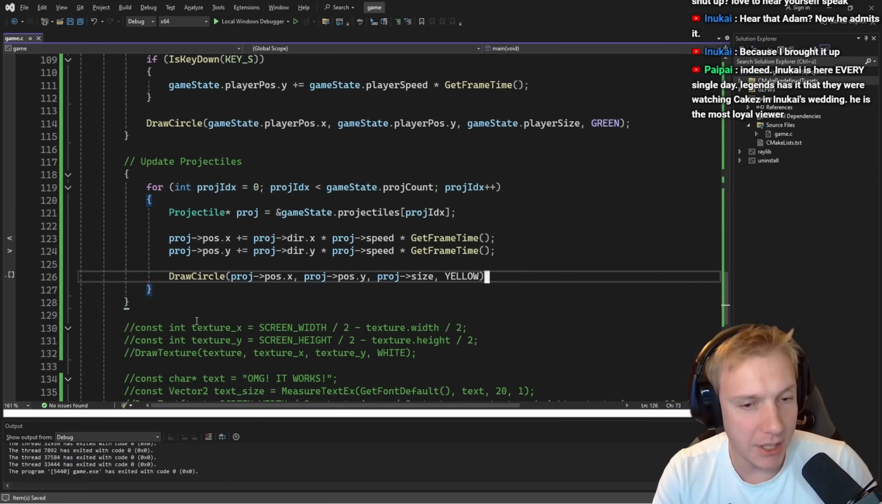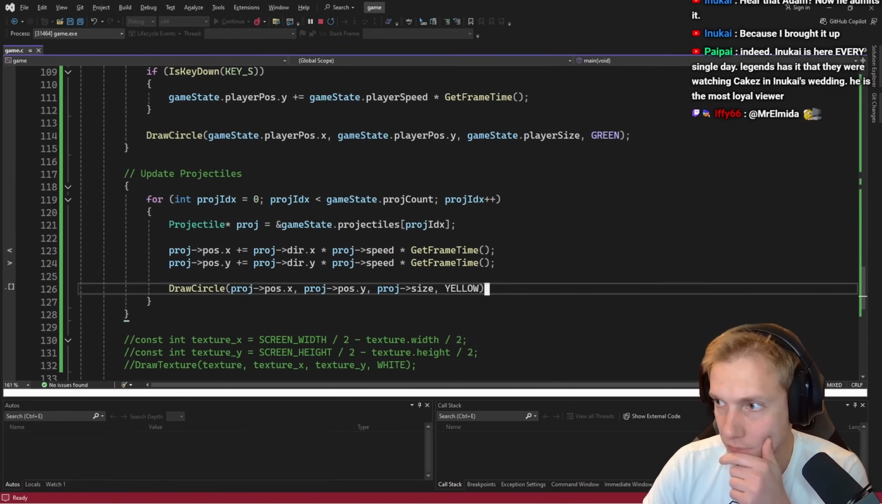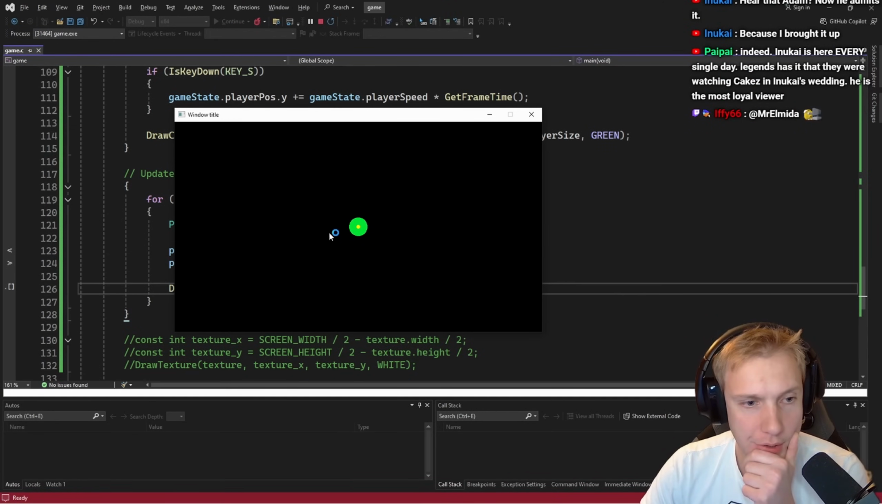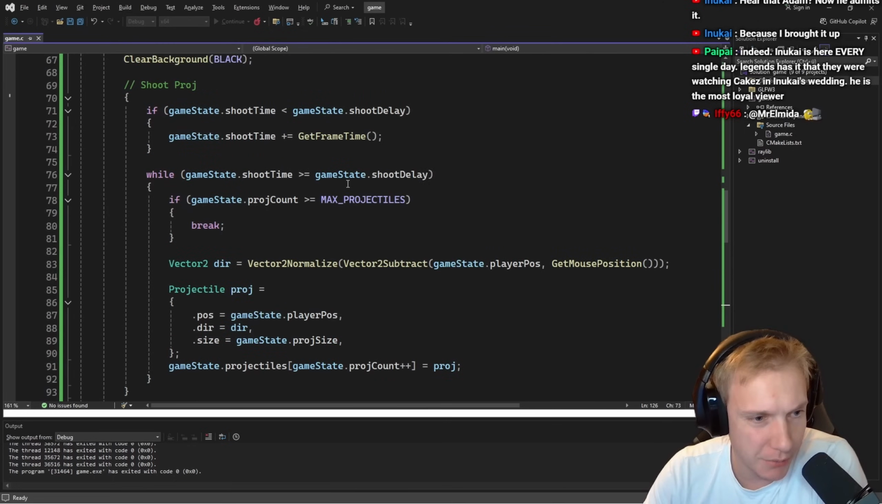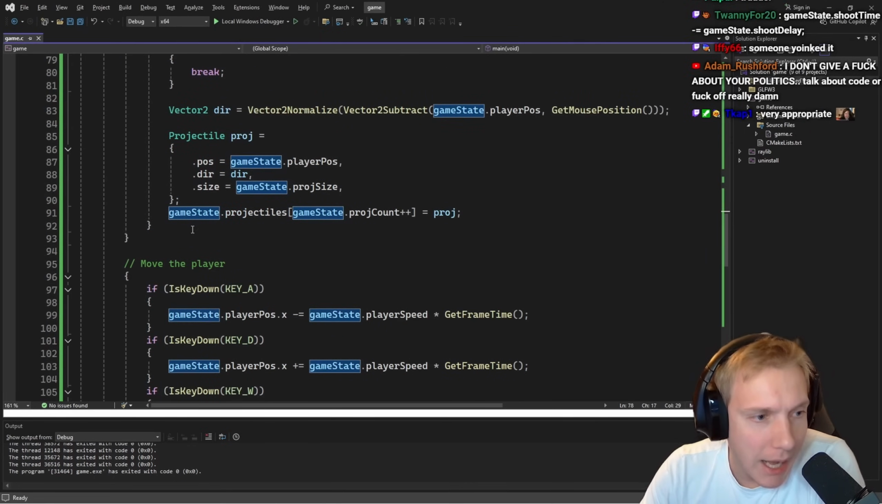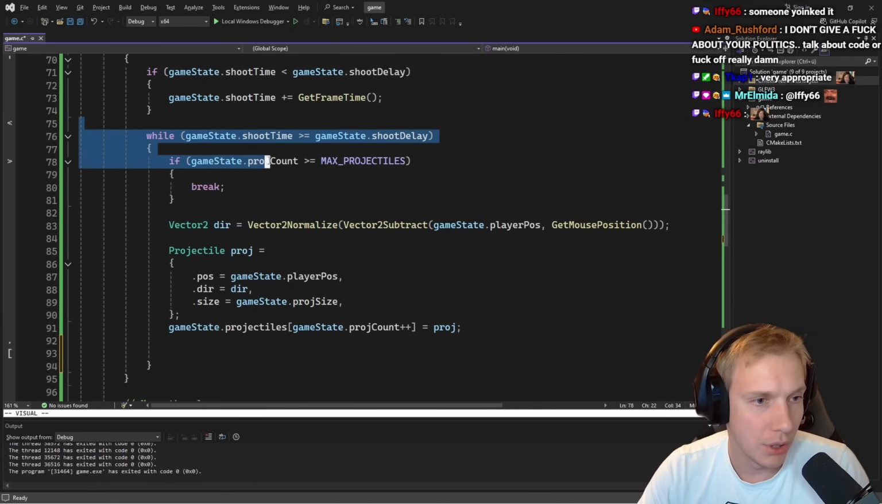Let's see if this works. Might have done a mistake. Over here, it is shooting projectiles, but they don't move. Okay, must have done something wrong here, but this is where we can debug. I did a classic. I forgot to decrease shooting.